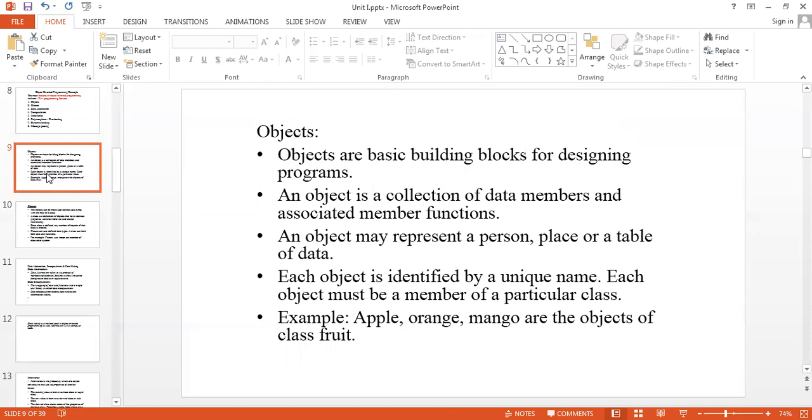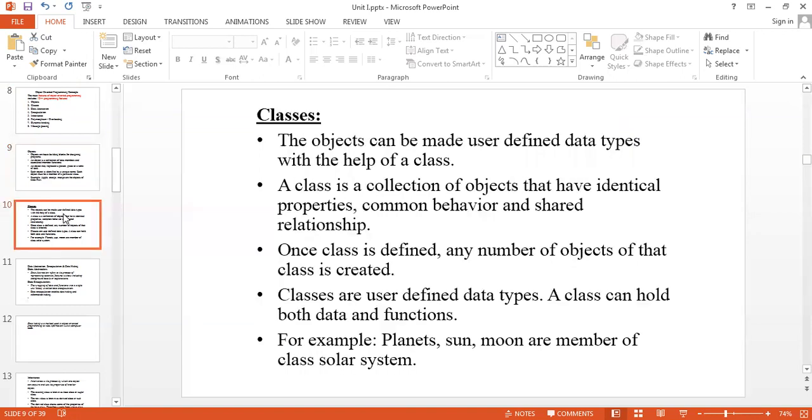name as fruit. So the next one, class. A class is a collection of objects. Objects can be made into user-defined data types with the help of classes. It is a collection of objects that have identical properties and common behavior and share their relationship. Once the class is defined, any number of objects of the class can be created. A class, or user-defined data type, can hold both data and functions with the help of access specifiers. For example, if you are representing planet, sun, moon, they are members of the class solar system.